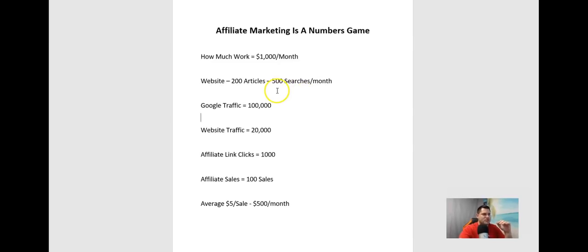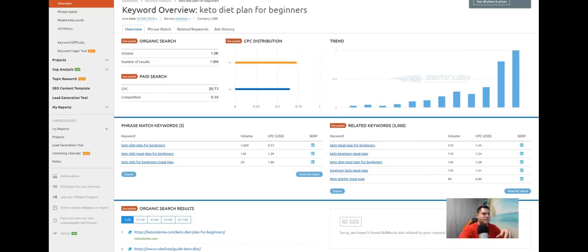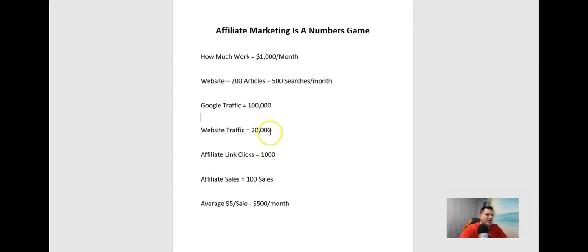So let's say the searches equal 100,000. Come over here, add up all these, and they equal 100,000. You should very, very realistically get at least 20,000 of those visitors to your site, as long as you're ranking within the top 5. So you're in the first, second, third ranked position, all the way up to the top 5. Which would equate to 1,000 affiliate link clicks, and probably more.